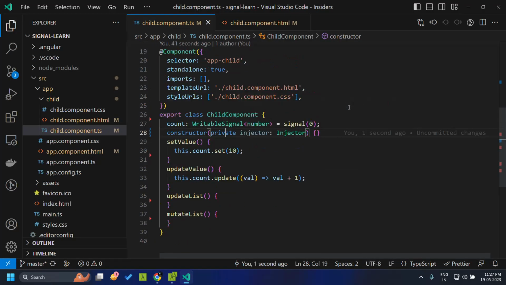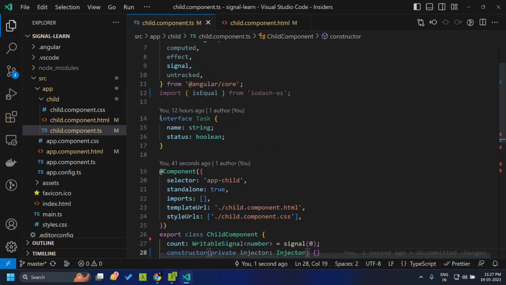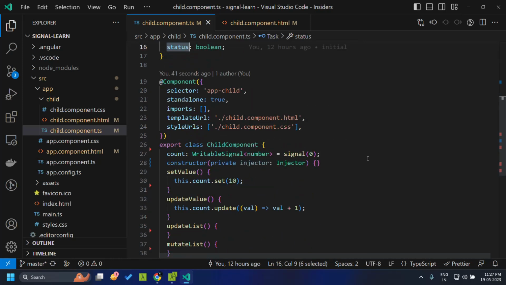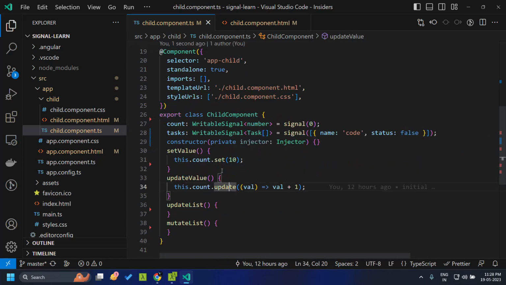Now let's see how we can create a signal containing a complex object. Here I have created an interface called Task, which has a name and a status. Let's create a signal based on this interface. This property called tasks is a writable signal which has the interface Task, and it is a list. Here I have given the initial value with a single object within the array with the name as code and status as false. Previously we saw the set and the update methods.